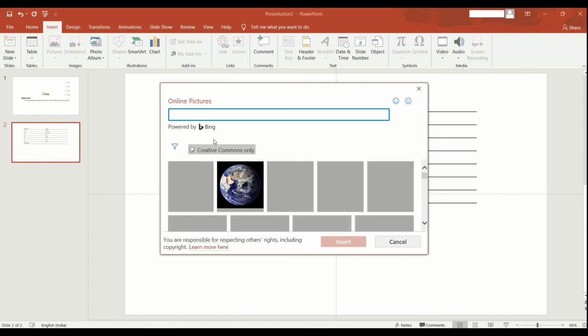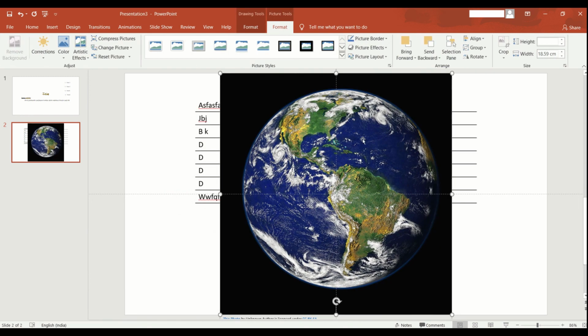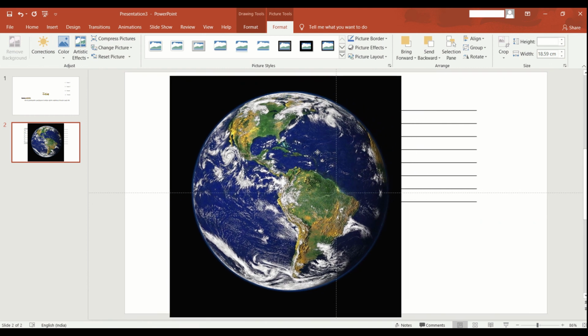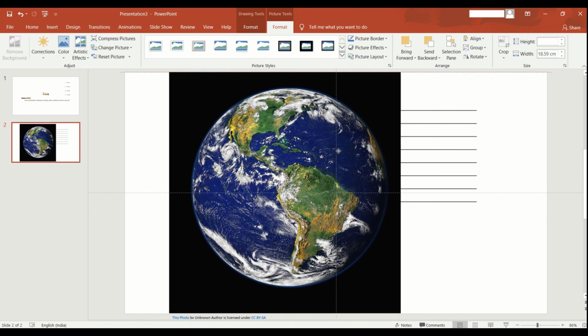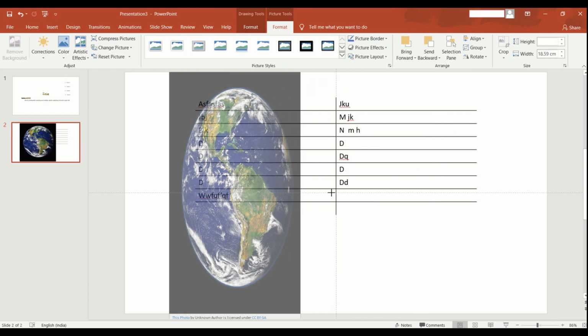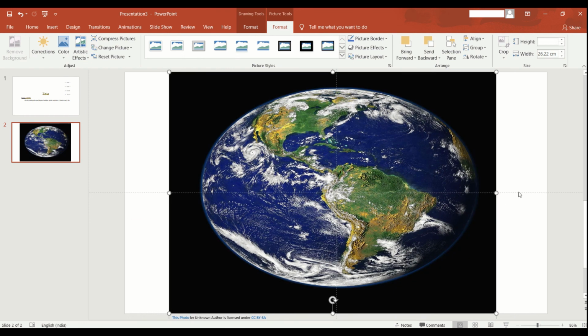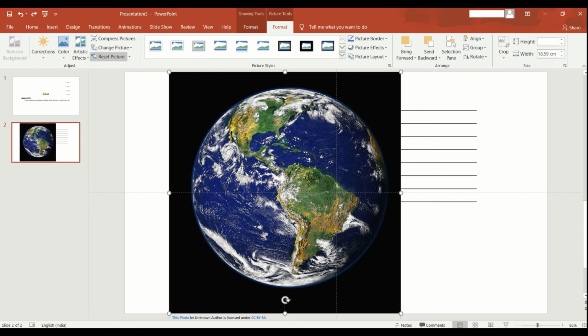Click enter, and it's going to pull up images of Earth. Once you've chosen the appropriate image, it is inserted into your slide. As you can see, the image fits quite snugly, but you don't want such a big image. So, notice now that if I drag these particular options, it squishes the image, or the image is now kind of malformed. Click on undo to go back to the original image.